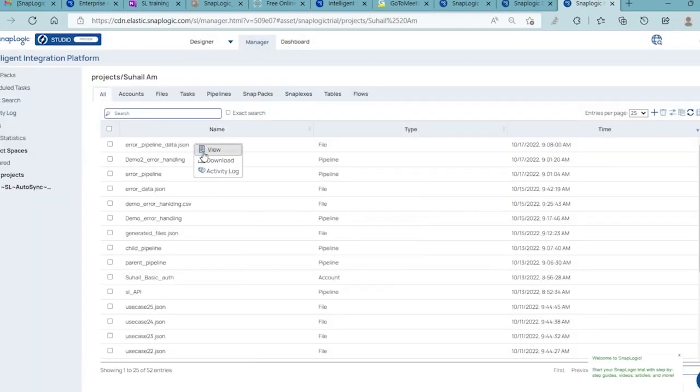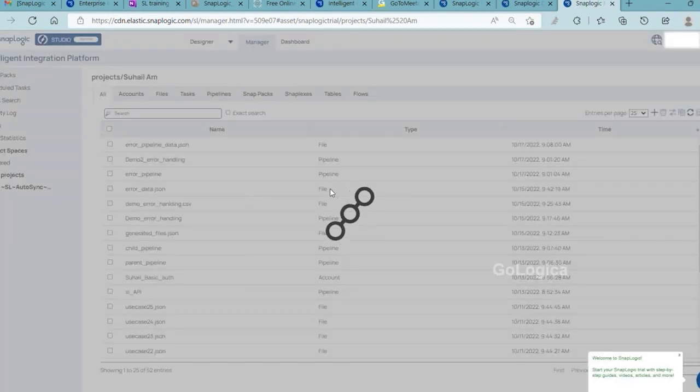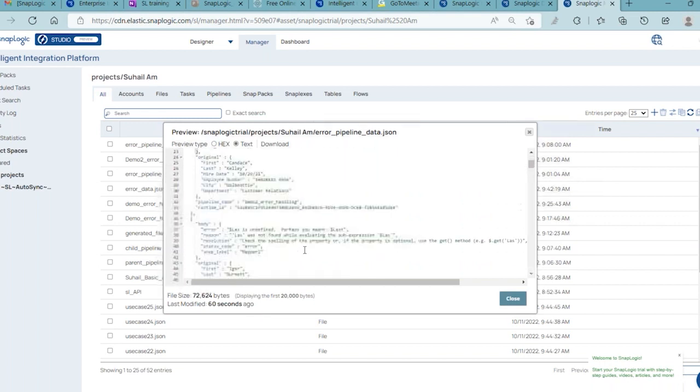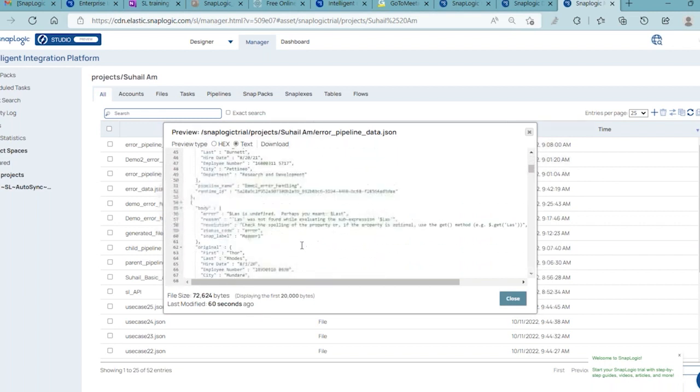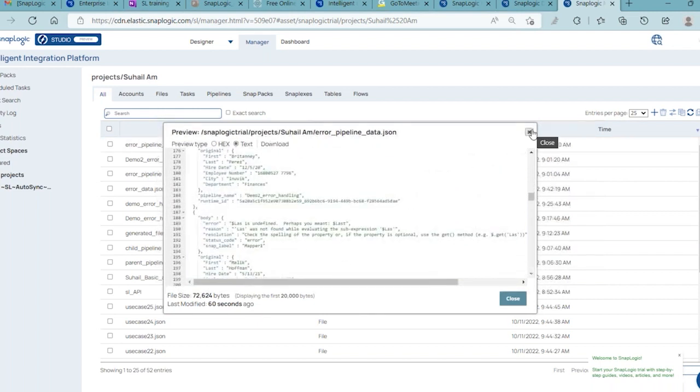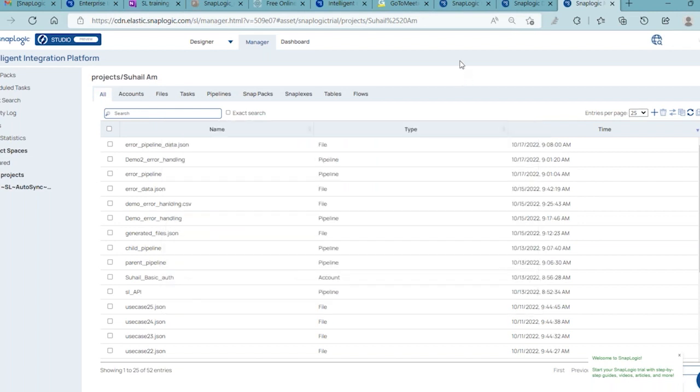Error pipeline data. We can see the pipeline name, runtime ID, body, and all the 100 records. So this way we work in this kind of pattern when we have a large number of pipelines and we need a common framework.